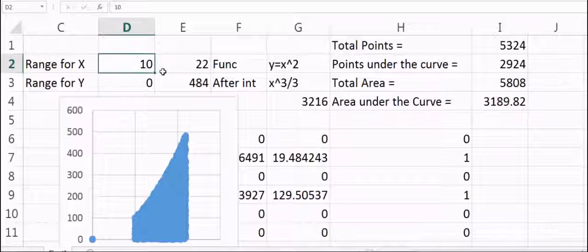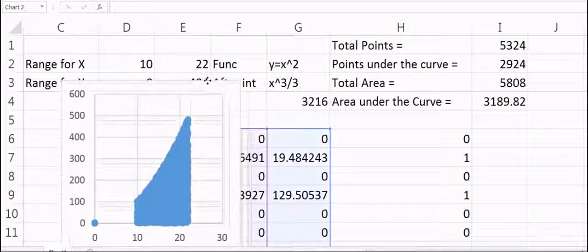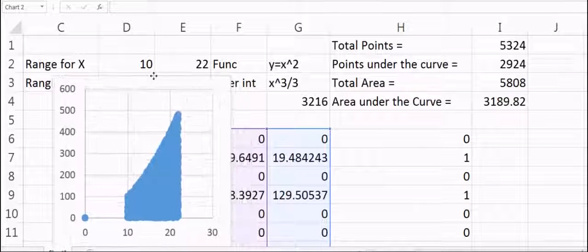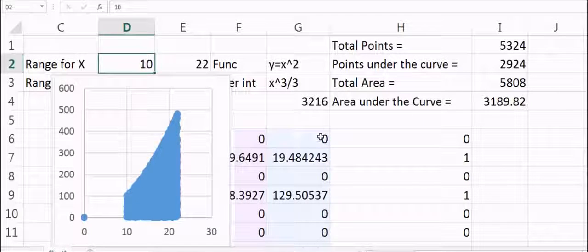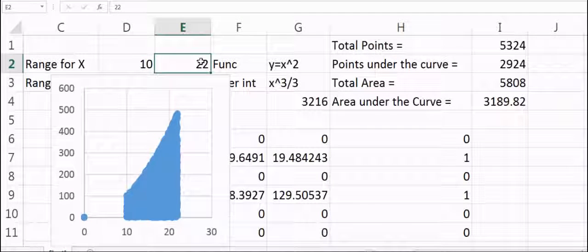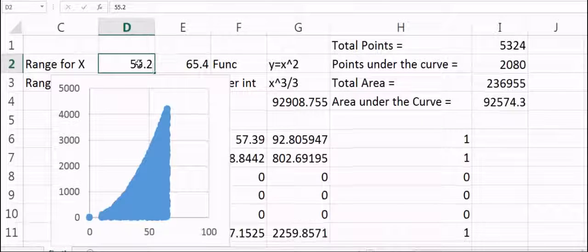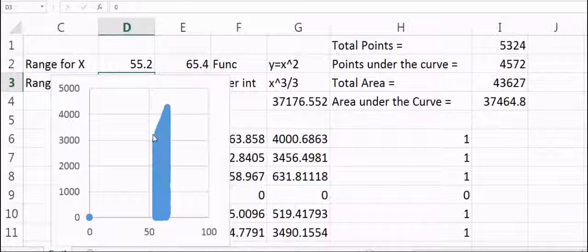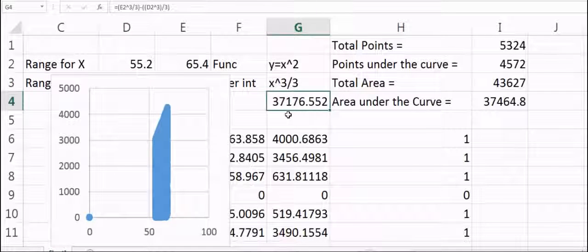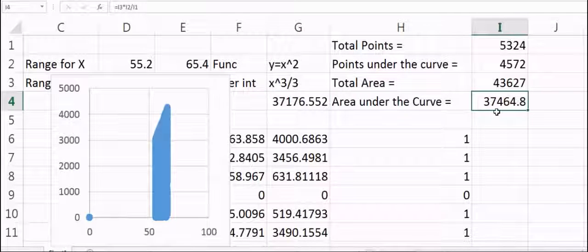Now let me show you with any number. So this is our curve. Let's say we modify this number to 65.4, and this one to 55.32. Then you can see that we choose a small curve, and we are calculating the area under the curve. Manually it is 37176, but using the Monte Carlo simulation it is 37464.